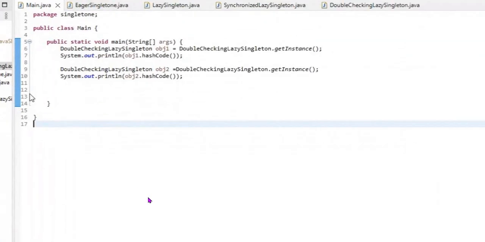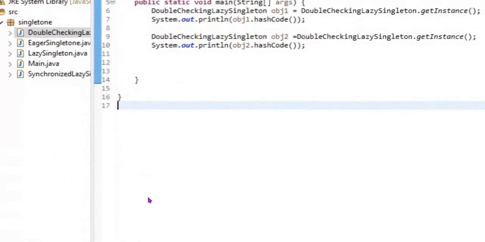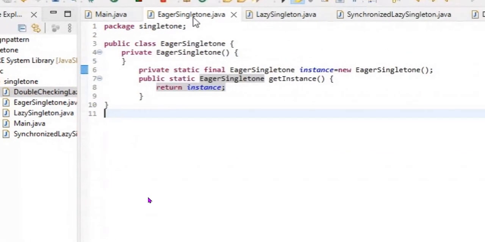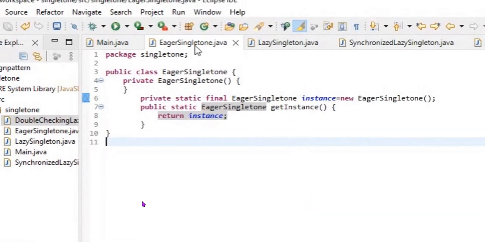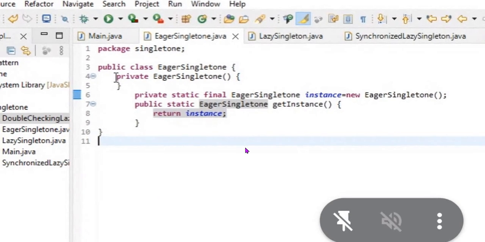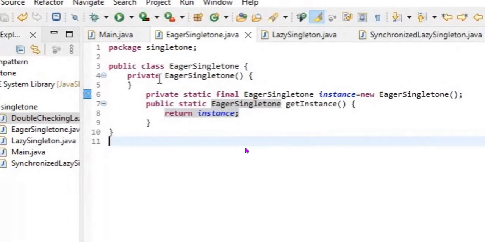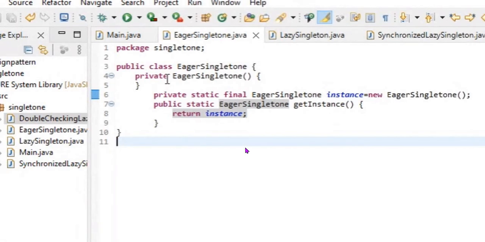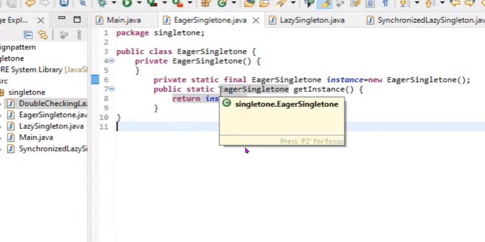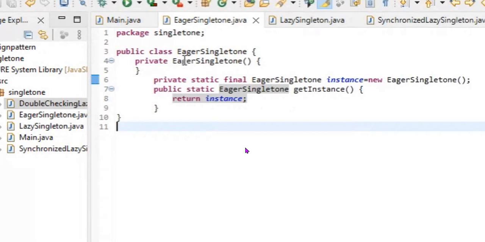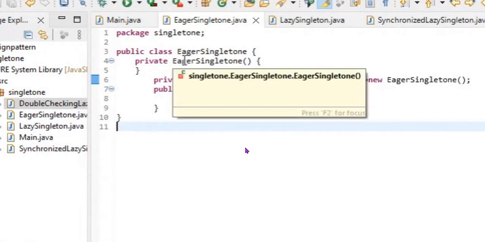So I am clear. First, I need to create the main method. After that, the eager singleton class. First we need to restrict the creation of an object. By using private, I am restricting the creation of an object. Who is responsible for creation of an object? The constructor. So we need to restrict it by making it private, so that outside of this class no one should be able to call the constructor.